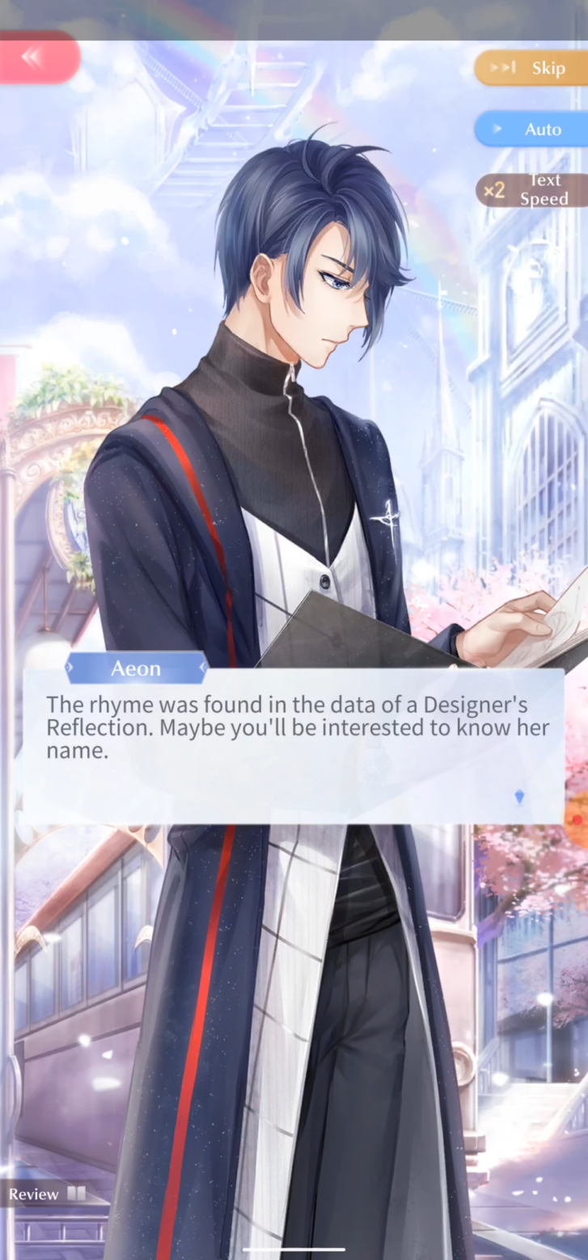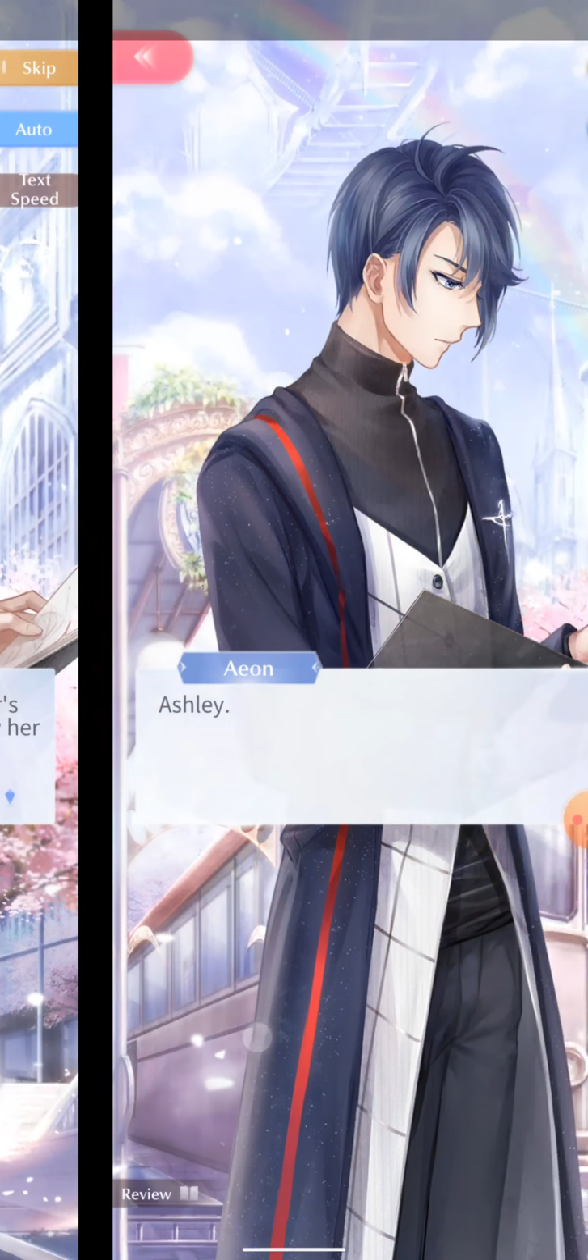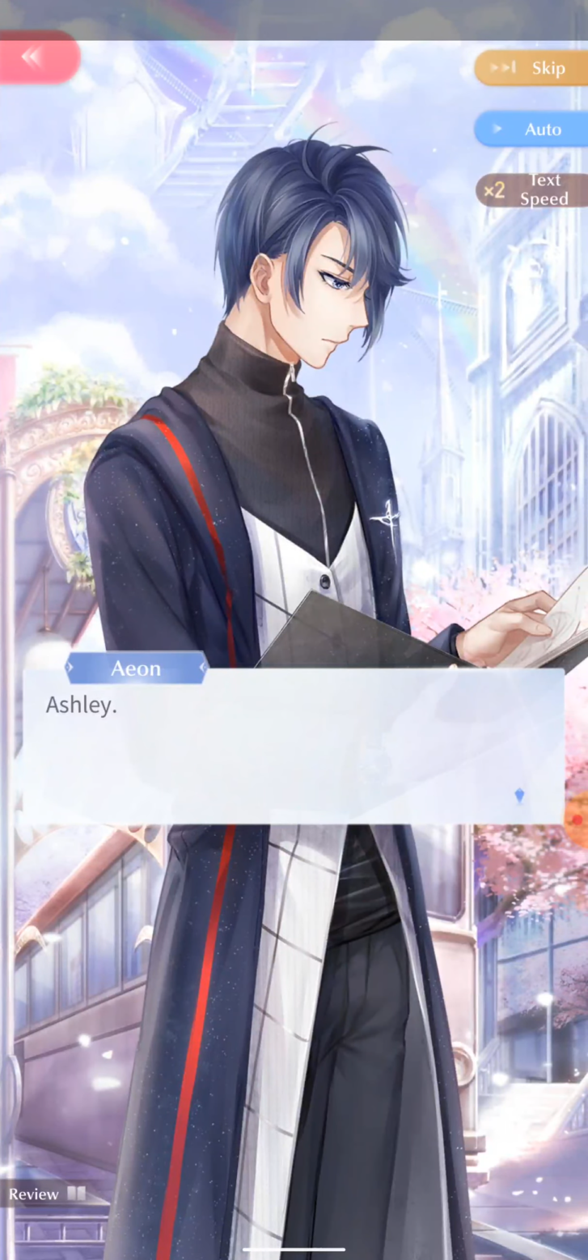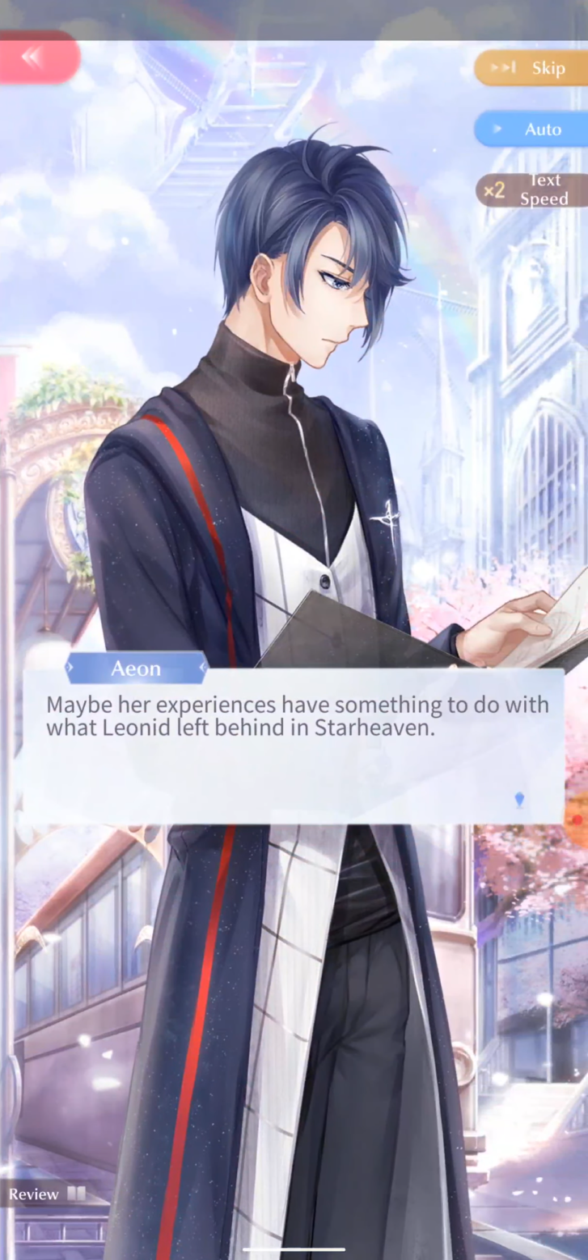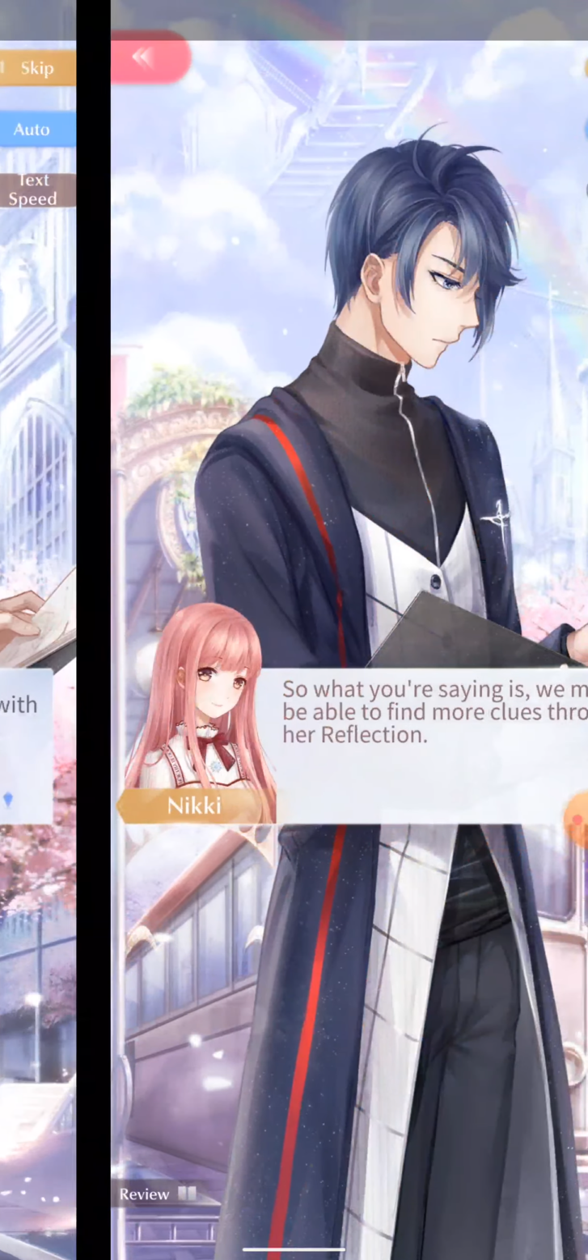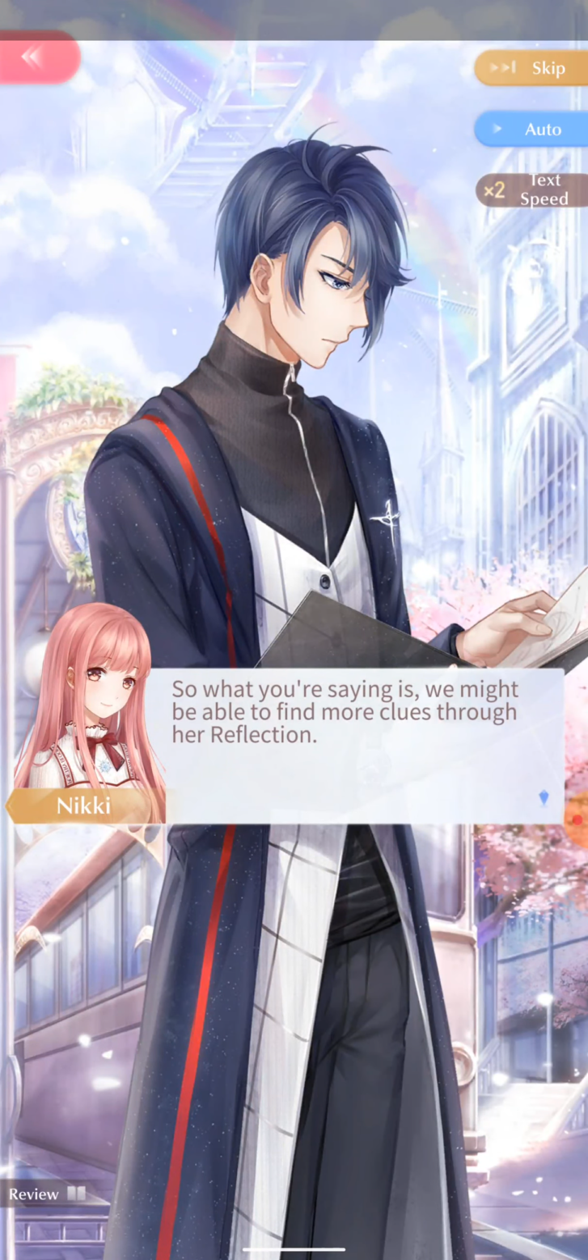on the Ark, Eon says that he found the rhyme in the data of a designer's reflection, and that designer's name is Ashley, which is, of course, the girl that old Hendral is fixated on. Eon theorizes that Ashley's experiences may have something to do with what Leonid left behind in Starheaven. If that's true, Nikki guesses that they will be able to find more clues by interacting with her reflection.